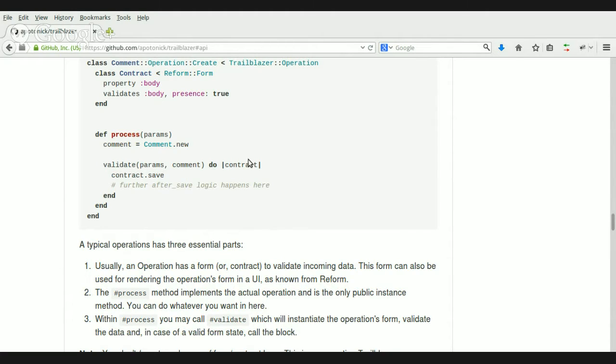It's a bit of a thing you need to wrap your head around, but it's extremely clean and extremely simple and useful. I just save the model in this block, but you can call other operations. You can have a finite range level of domain logic and all that stuff. So it's up to you what happens when the form or the operation is valid.